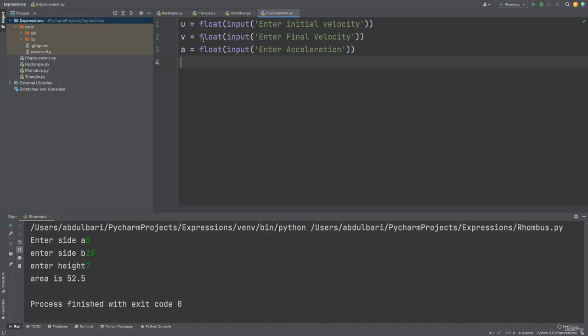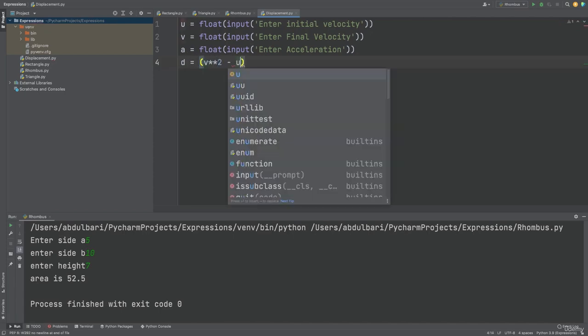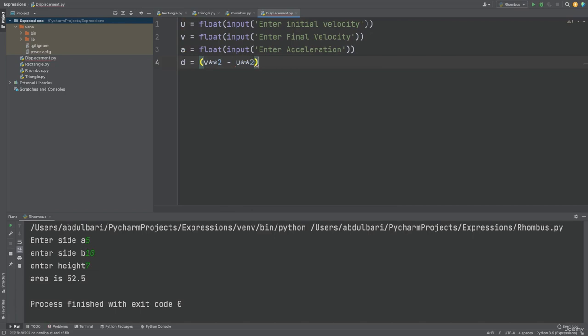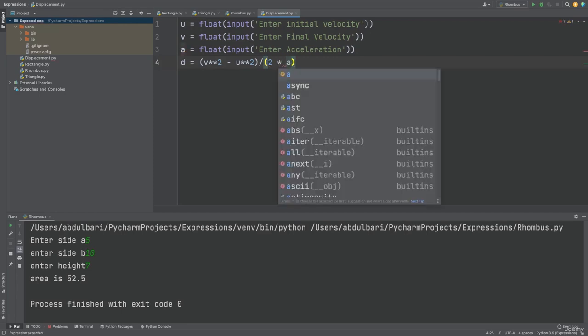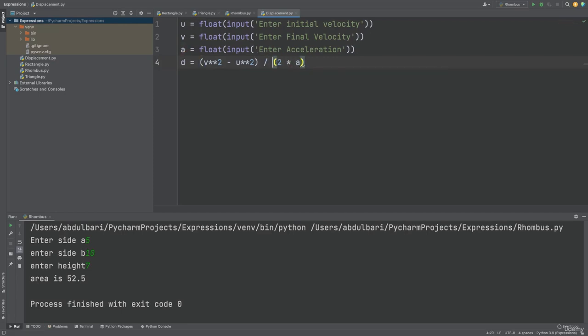Now already I am taking input here, float type of values that I am converting them and storing them into U, V and A. Now comes displacement D in bracket V square, that is V power 2 minus U power 2, then divided by in bracket 2 multiplied by A, 2 into A. So this is the formula I have already shown you in the expressions lecture. Now just print displacement is, so I am using double quotes. You can use single quotes or double quotes or anything.